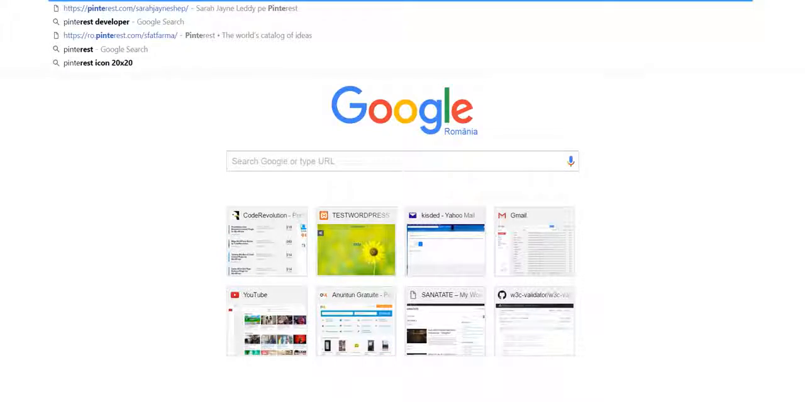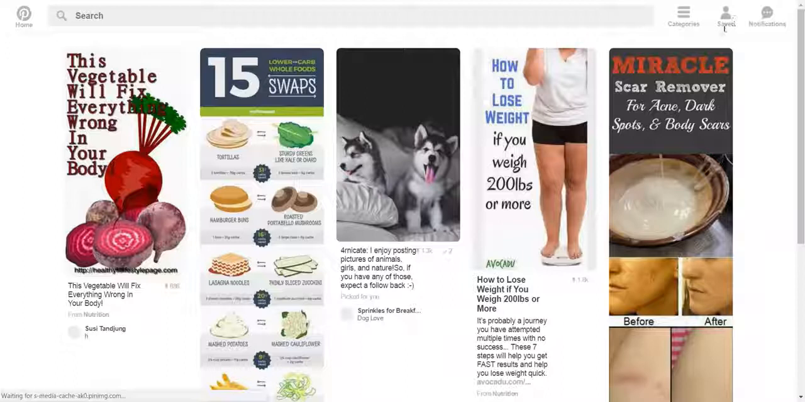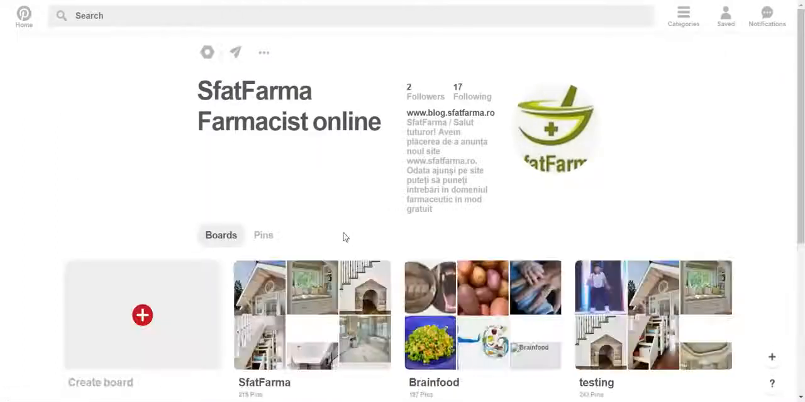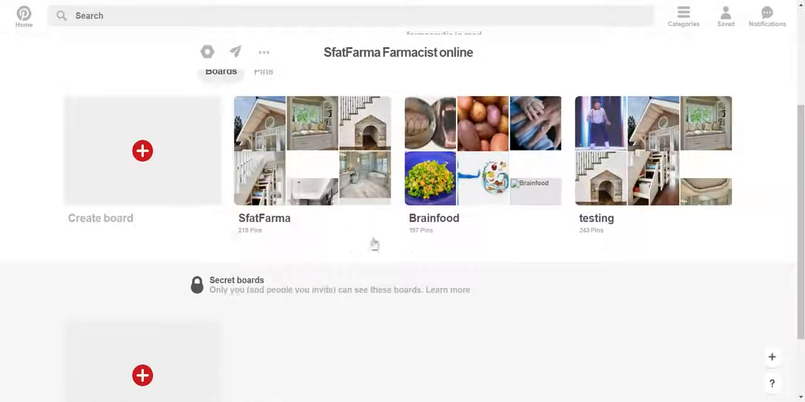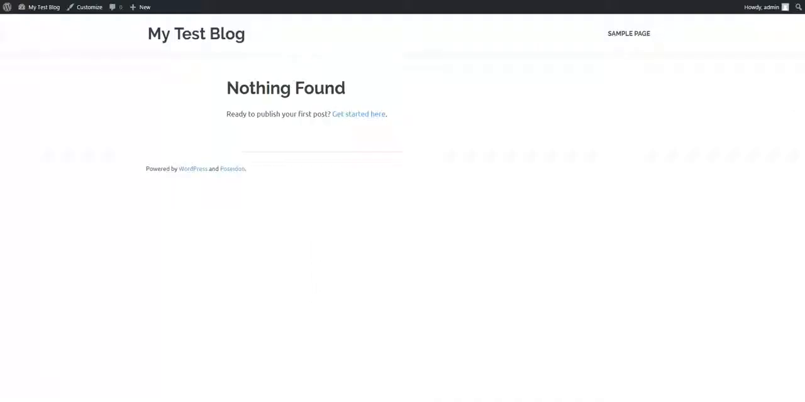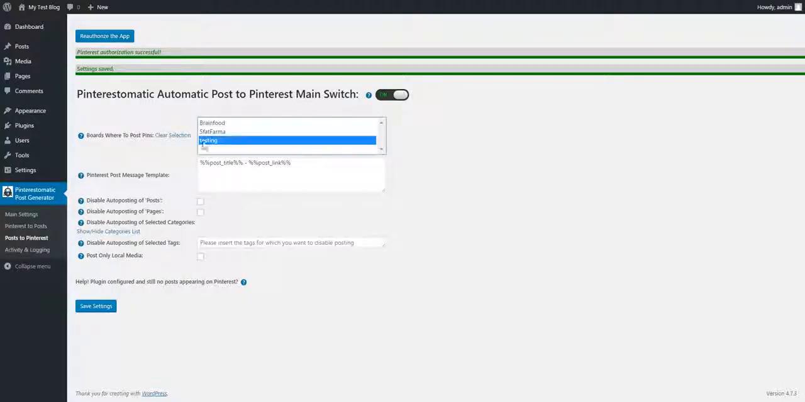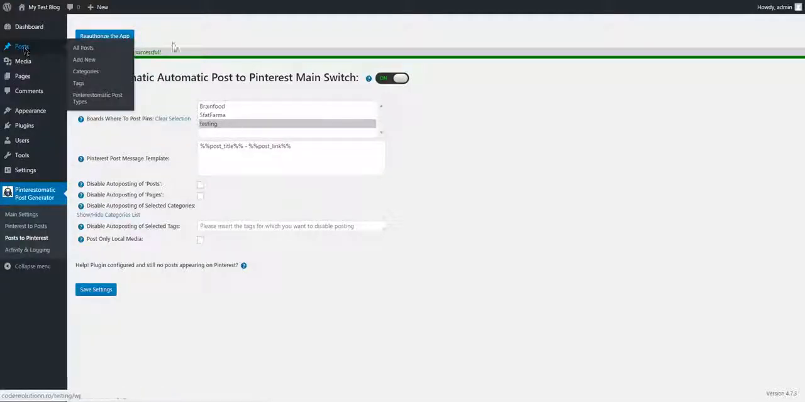and let's go now and have a look at my Pinterest account. Let's say I will post in testing. To do this, I must select the testing board, click Save. Settings are saved.